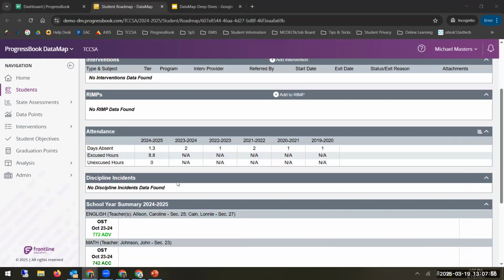Discipline incidents. So if you are using the discipline module in student information, any discipline instance will appear here. If you are not sure and you're like, oh, I didn't know that there was a discipline feature in student information, there is going to be a training on that on May 1st. So then anything that is put into student information would automatically come over to the student roadmap.